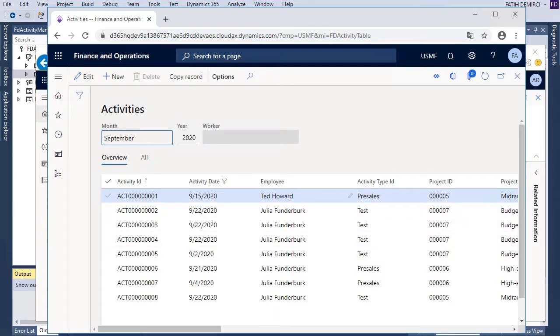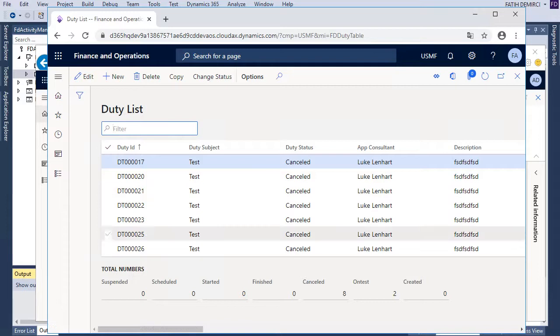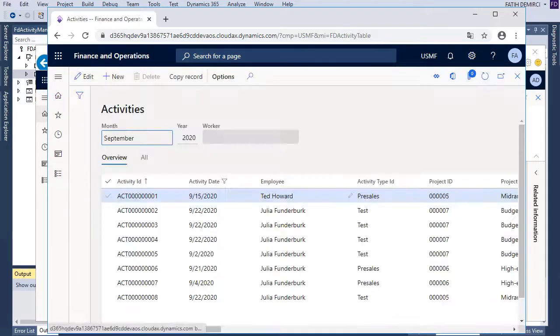there is an error. I think it's because this user doesn't have any worker, so it doesn't filter directly. So we need to check this. If a user is not assigned any employee, we need to block this form from opening. Yes, this is a good case. But other than that, it's now working. As you can see, I only see duties and my activities.